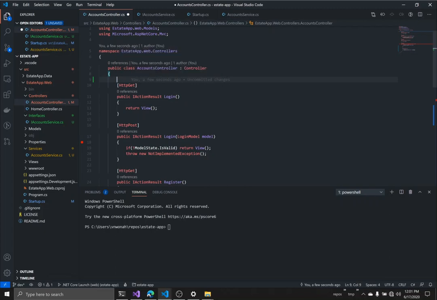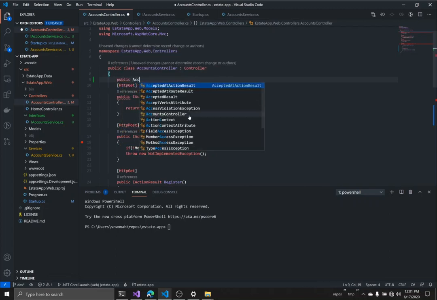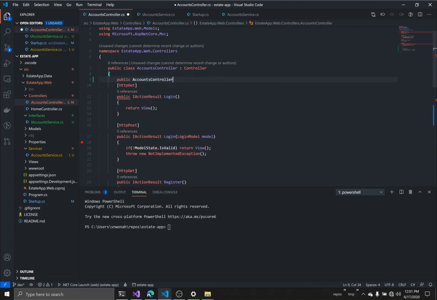And the way to do that is I'm going to create a constructor for this class. So I'll just say public AccountsController.